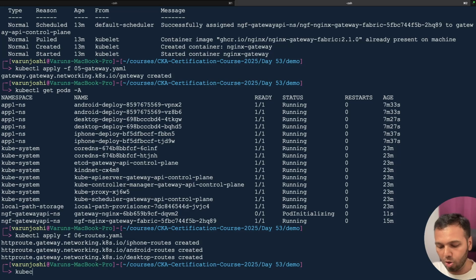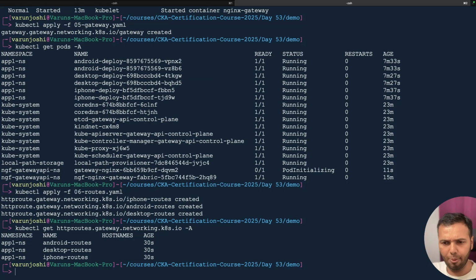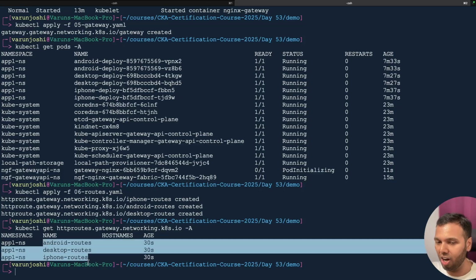Now I will run kubectl get HTTP routes, and in which namespace I want to get. So let's get it for all the namespaces because we only have 3 routes we just created. And here you see all these routes are available.